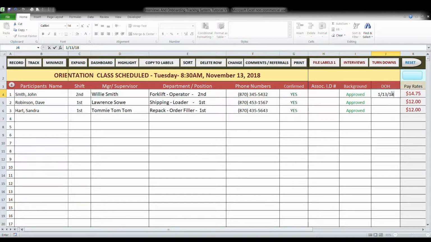And again, all you need to do is simply, when you type in the first date, click on the date of hire drop-down button or push button, and the remainder of the dates will fill in. Now we need to assign them their employee ID or associate ID numbers. Again, I'm just making up something. And as you can see, all the spaces have been filled in.